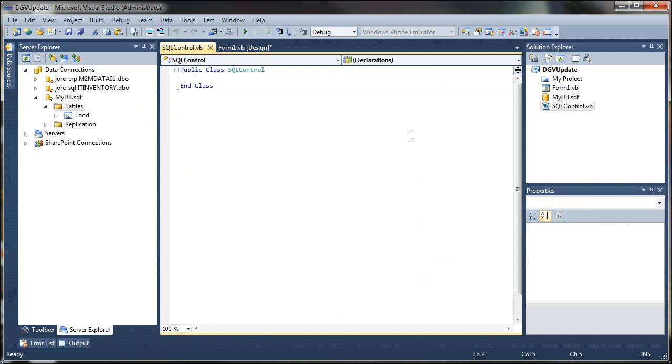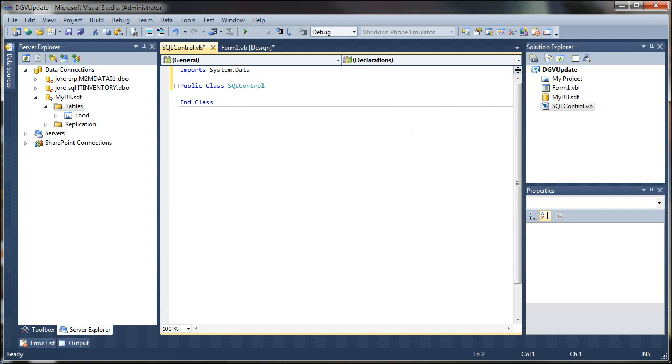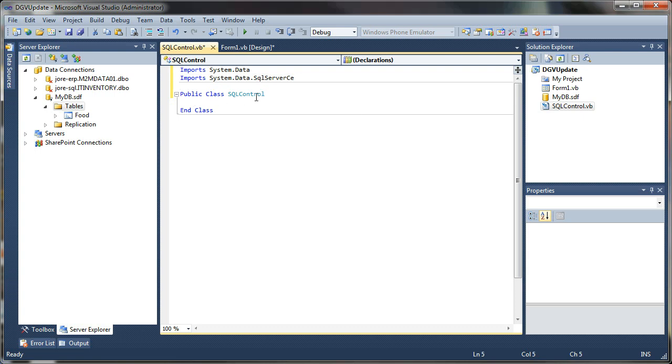And because we added a reference to the SQLCE library, I can now import that library into my class here. So I can say imports System.Data, and then I can say imports System.Data.SqlServerCe, and now we have access to all of this library's functions and methods.